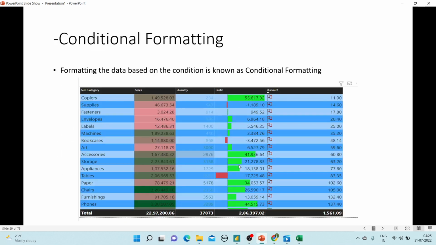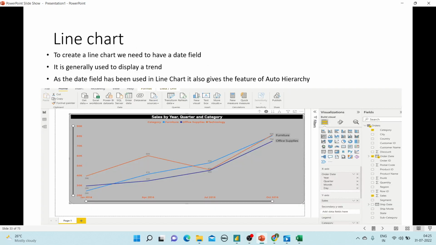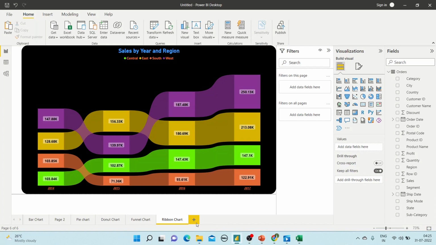Map, we will be talking about this later. Tables also we will talk about later. Let's go with line chart. For line chart, one thing to notice is that we need to have a date field. Line chart is generally used to display a trend, and as the date field is used in the line chart, it also gives us the function of auto hierarchy.